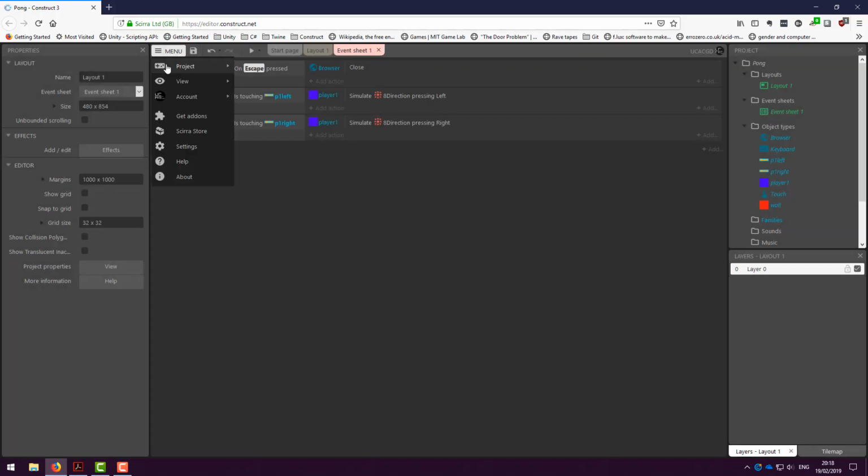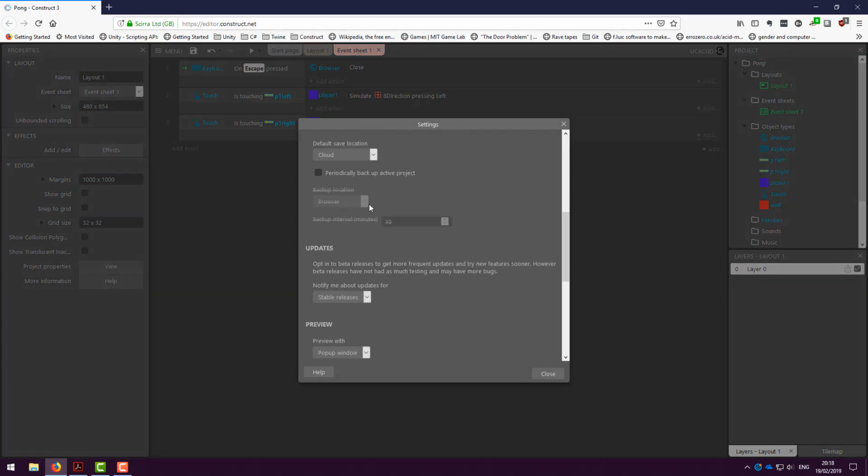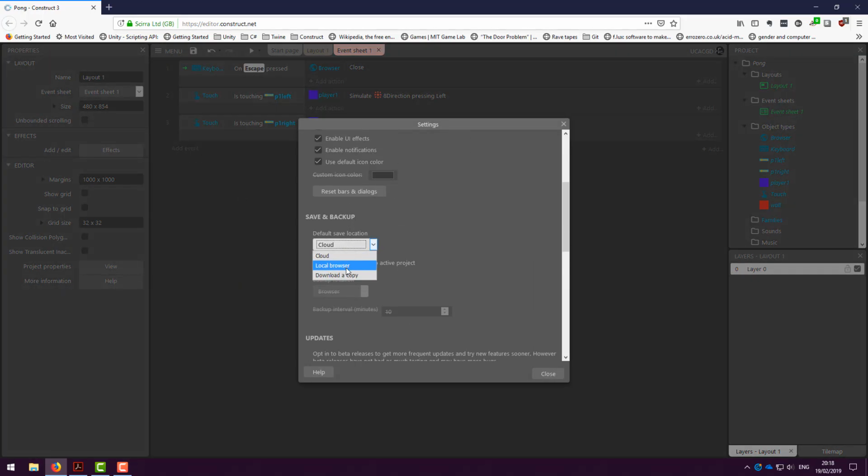For the sake of speed, I'm just going to make it save in the browser because I've done this already. I can get it to periodically back up the active project, and I can make it save every 2 minutes if I want to. I think 5 is a bit more sensible. That is really important to set. I should have done that at the beginning. I didn't. I'm not re-recording the video.